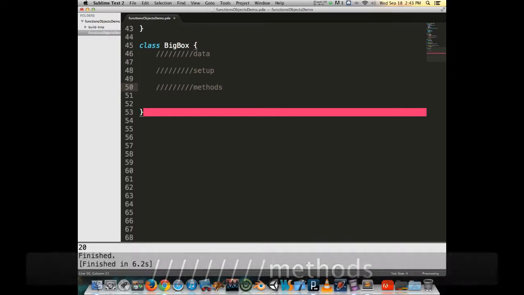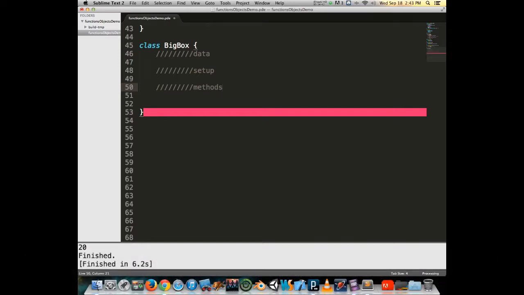Now the methods of the class are just simply functions, but when we have functions inside a class, we call them methods. So within the world of programming, a method is a function. A function is not necessarily a method. A method belongs to an object. It is a function, but when a function is part of an object, it's referred to as a method.